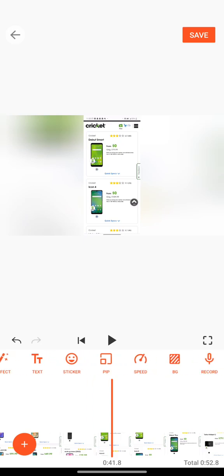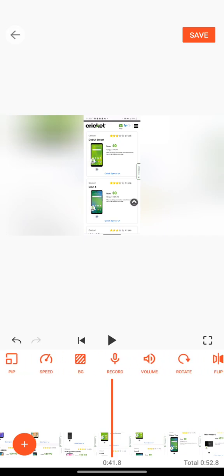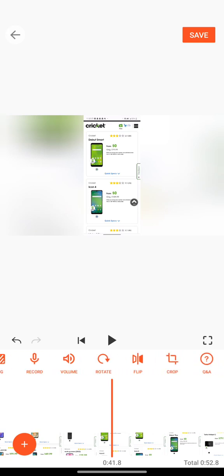Perfect. Change your speed from 0.1 times to 100 times or whatever. Background, have a background color, background image. You can change the aspect ratio to fit TikTok or Instagram, YouTube, whatever. You can record your audio over, add a voice changer to that. Your volume control, rotating, flipping, cropping, whatever.